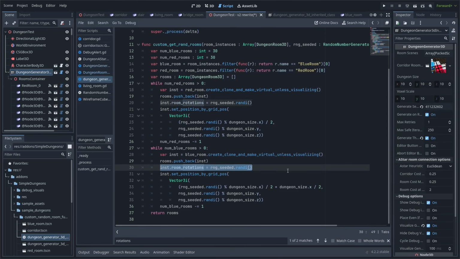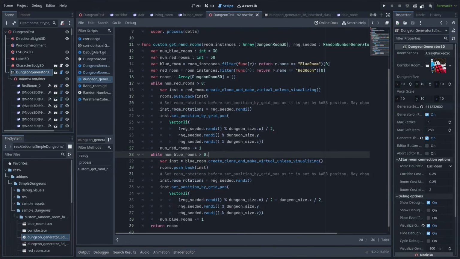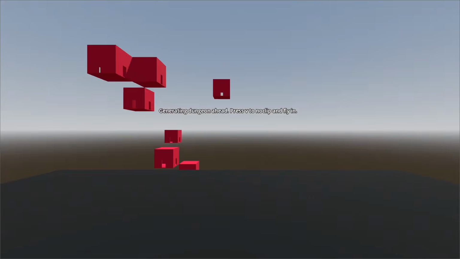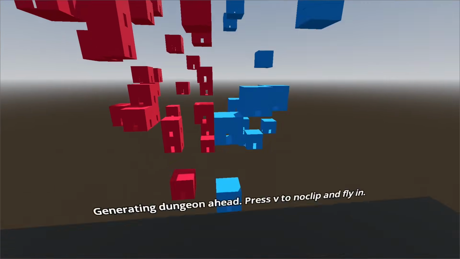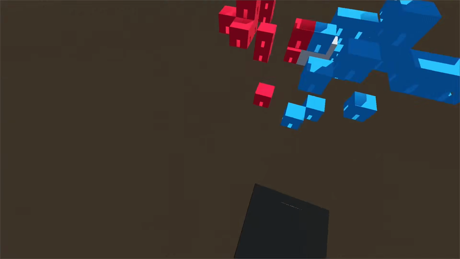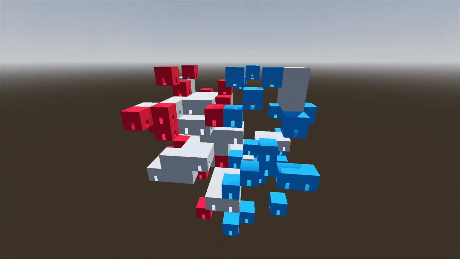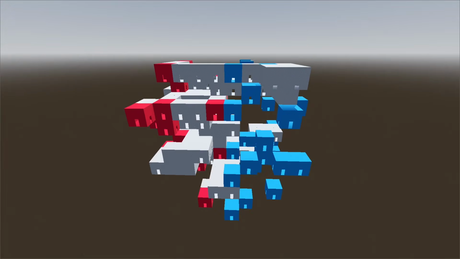But to be correct, it would be correctly set before you set the grid pose. Yeah, it doesn't really matter here because it's just 1 by 1 by 1, perfectly symmetrical on all axes rooms, so you don't really notice they're rotated at all. But that is how you would do it if it did matter, if you had weirdly shaped 2 by 3 by 4 rooms or something.